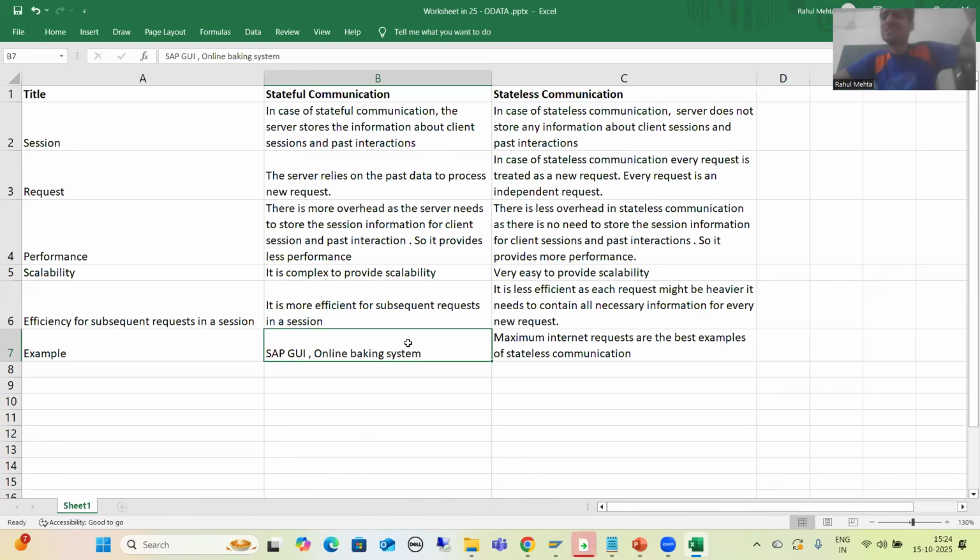Your online banking system is the best example of stateful communication. Just check. Whenever you log in to any net banking site, you will be able to see your last login. So they are simply tracking what time you logged in to the net banking last time. Suppose today, if I go to the bank, they can easily check at what time I logged in to the net banking. So they are keeping track of my past interaction. They are keeping all the session information. So online banking is the best example of stateful communication.